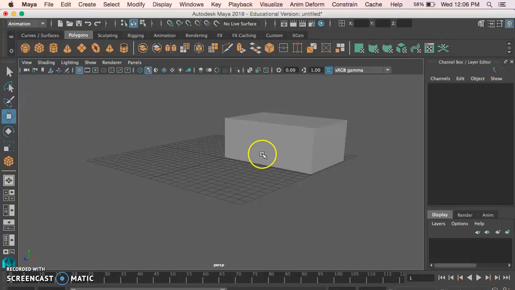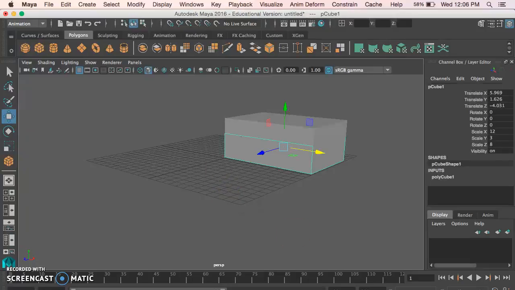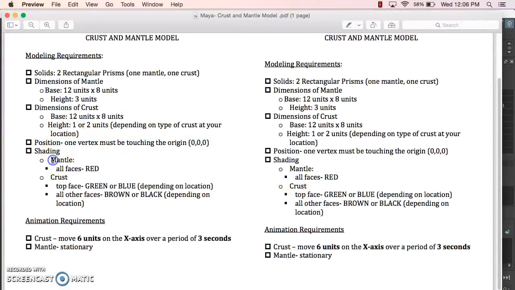So now they're sitting on top of each other, and I'm going to go to the requirements, and it says the next thing I need to pay attention to is the shading. So we'll talk about that in part 2 of this tutorial, so you'll need to open up the next video.